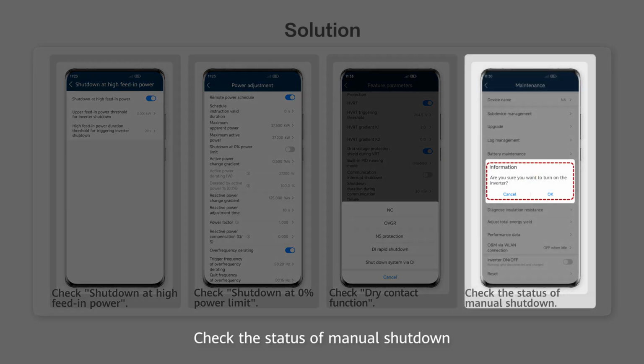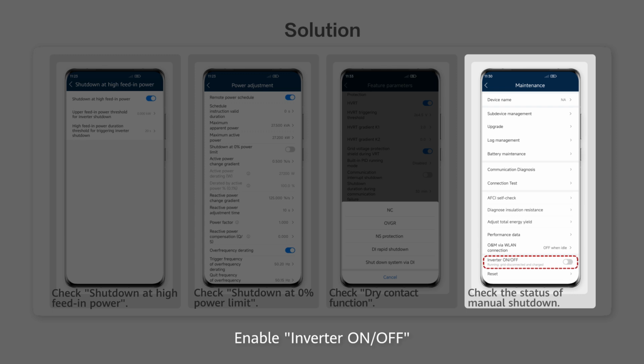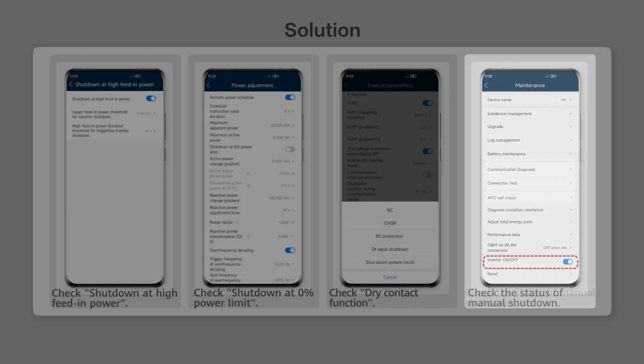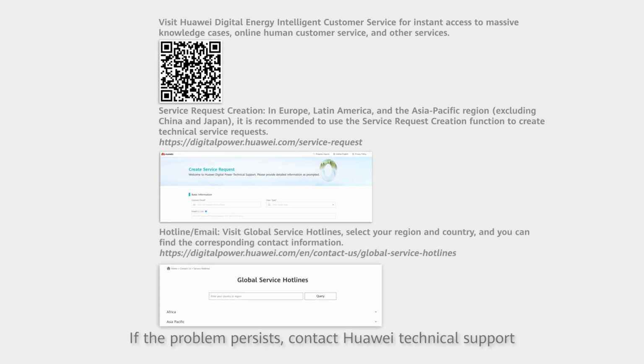Check the status of manual shutdown. On the home screen, choose Maintenance. Enable inverter on or off. If the problem persists, contact Huawei technical support.